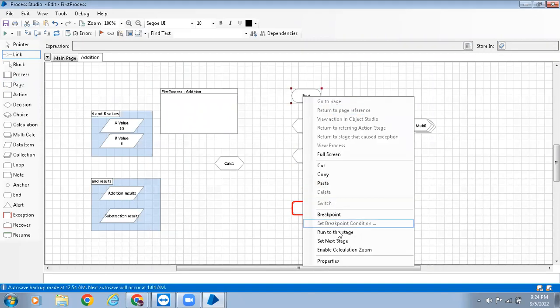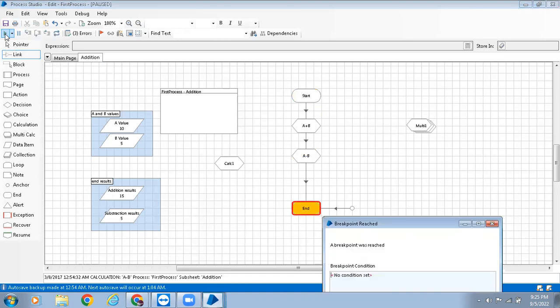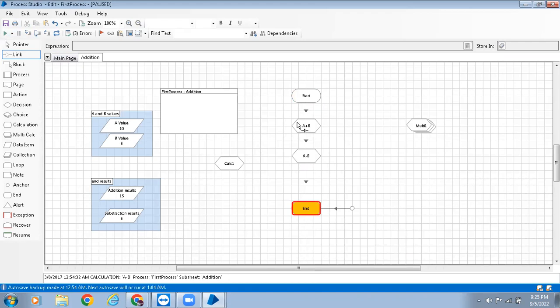Now you see the difference. Set next stage, and I will just put it as normal so that you can see it. Run. Right, what it did: it did two calculations. One is A plus B and another is A minus B. A plus B is stored in addition results, and A minus B is stored in subtraction results. Is it the correct one?